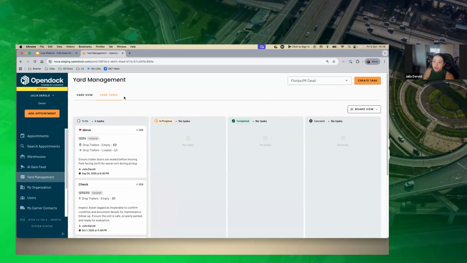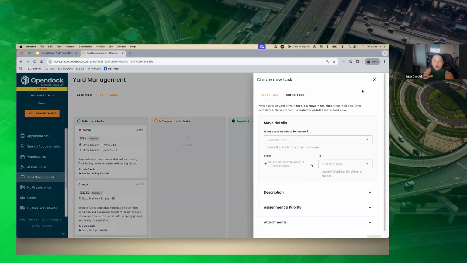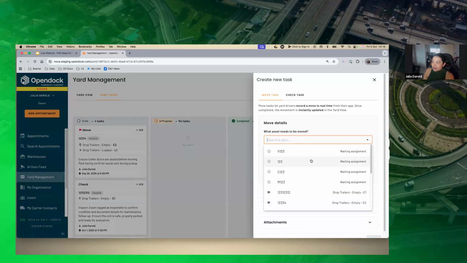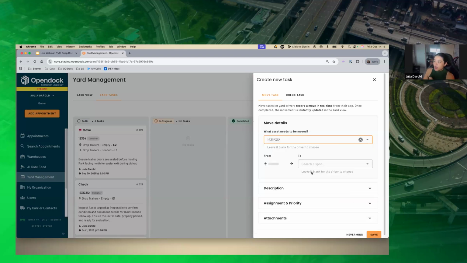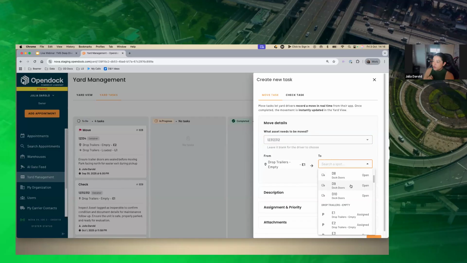And it really gives you the ability to create moves and yard tasks in general. If I go and create a task, for example, this is kind of the structure that we have for creating a move. So for a move, you're going to pretty much determine which asset is going to be moved. So for example, I have a drop trailer empty on my spot E1. It gives me the location that it is, and then I have to pick the location that I want it to go to, and it can be, for example, my loaded area. There you go, open spot. So I define an asset, it gives me where it is, and then the destination.